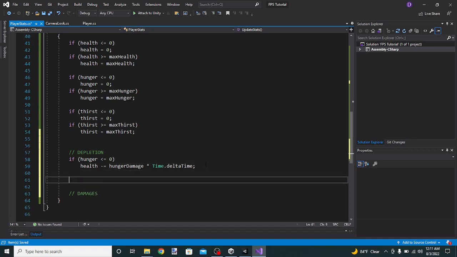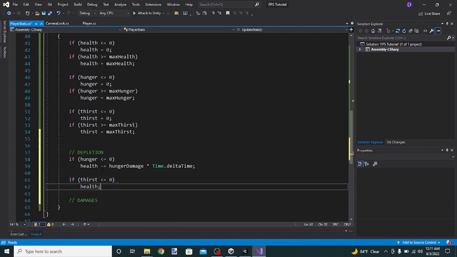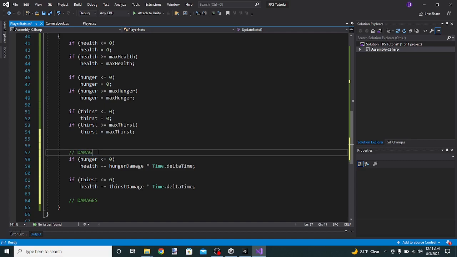So now let's do the same thing but for thirst. Okay, this is gonna be underlined in red. We'll fix that in a moment. If thirst is less than or equal to 0, then health minus equals thirst damage times Time.deltaTime. Just gonna go ahead and rename this to depletion to damage, and down here to depletions.